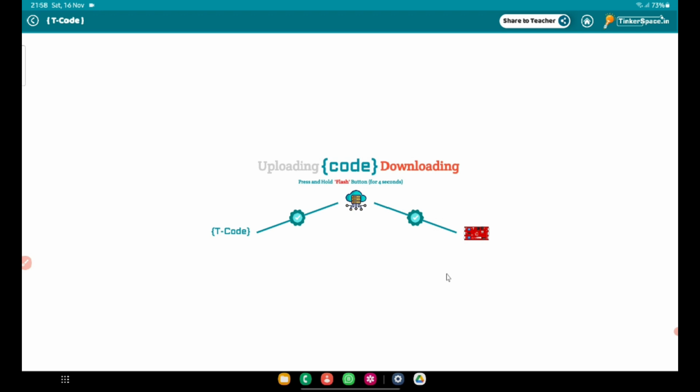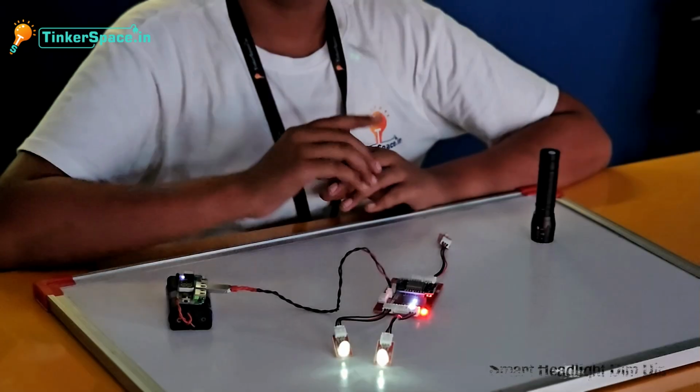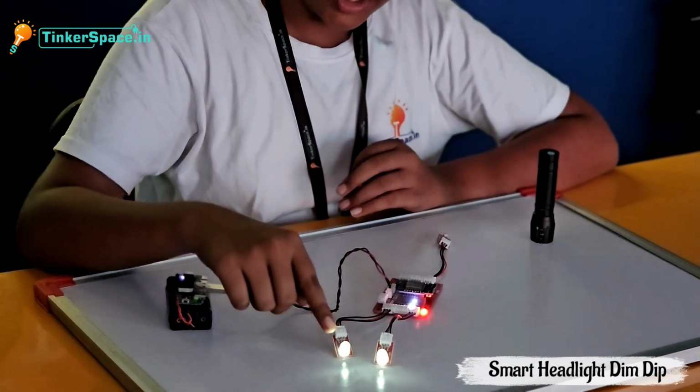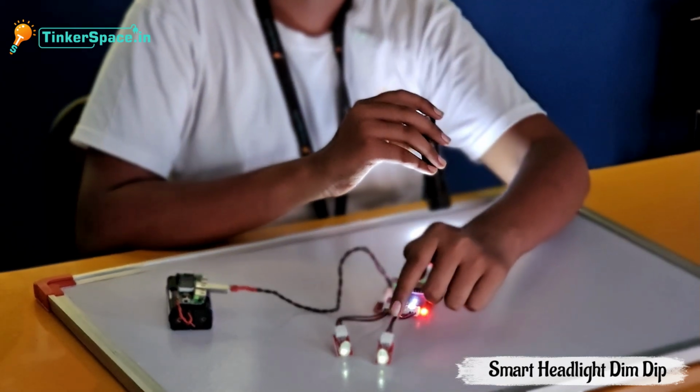Here we finished our coding part. Now let's do the hardware part. Now you can see the headlight is fully on, but when opposite vehicle comes, the headlight will dim.